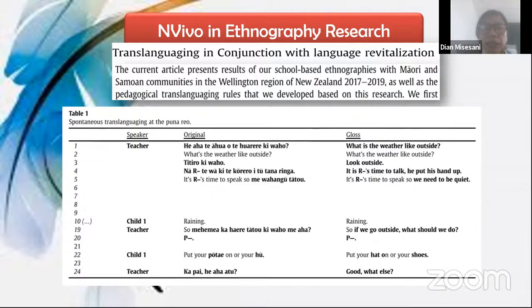Here, there are students from Maori and Samoan communities or races in the Wellington region in New Zealand. So from 2017 to 2019, the researcher observed and conducted an ethnography research here, and the result shows.